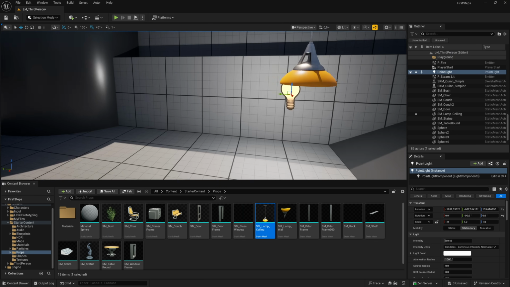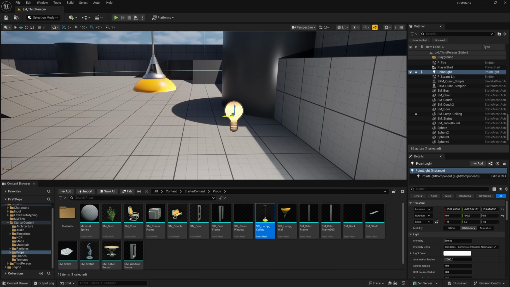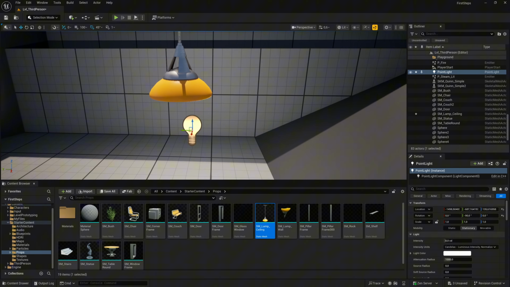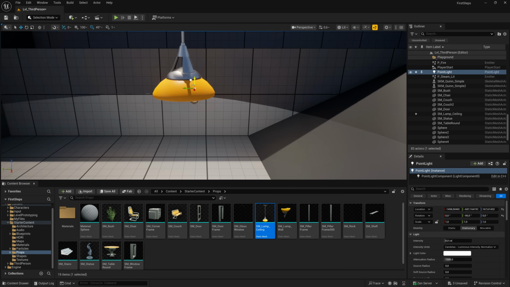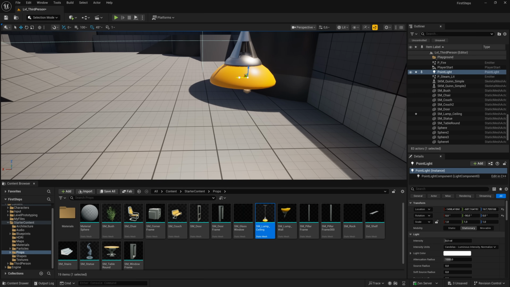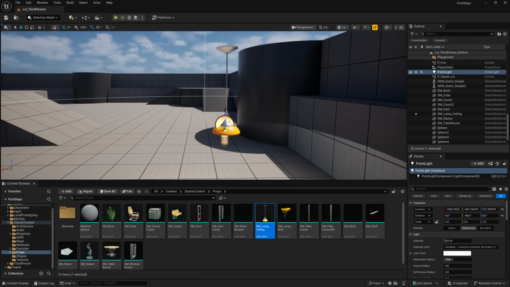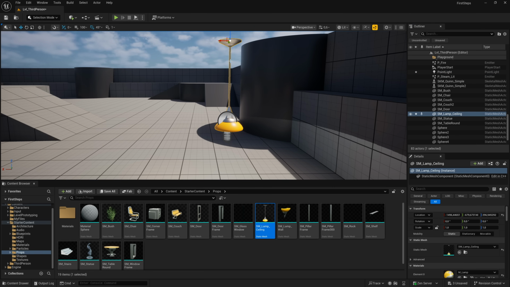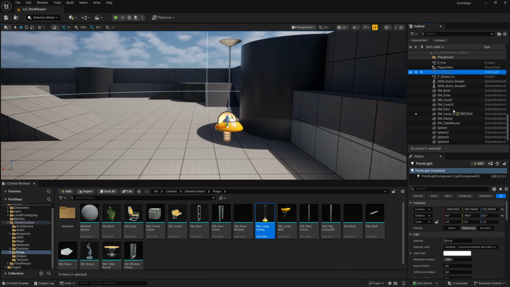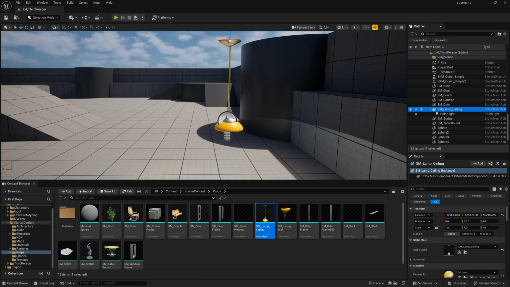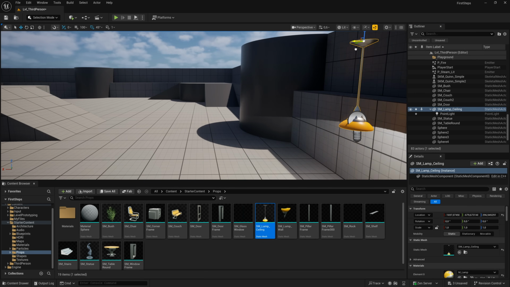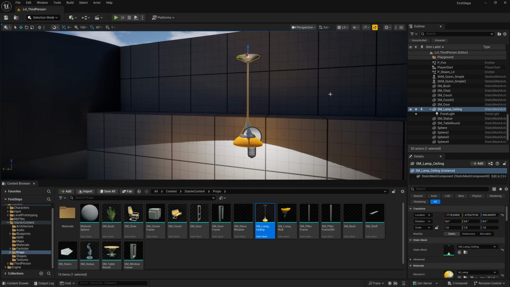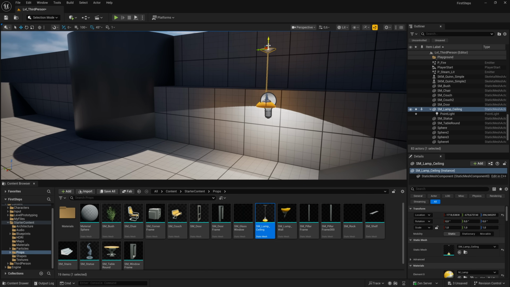Next, we try to position the point light underneath the ceiling lamp so it looks like the lamp is really glowing. Now we have a simple ceiling light setup that actually lights up the room. To keep things organized, we can drag the point light in the outliner and drop it onto the SM_lamp ceiling. This makes the light a child of the lamp mesh. Now, when we move or rotate the lamp in the level, the light stays attached and moves along with it, so you always keep your lamp and its light source together.